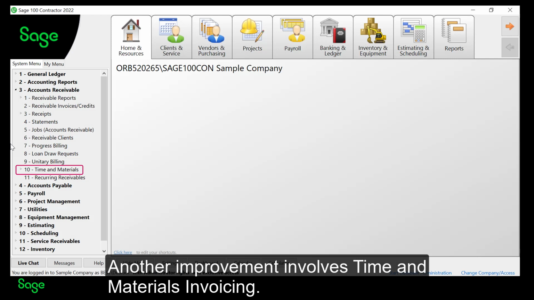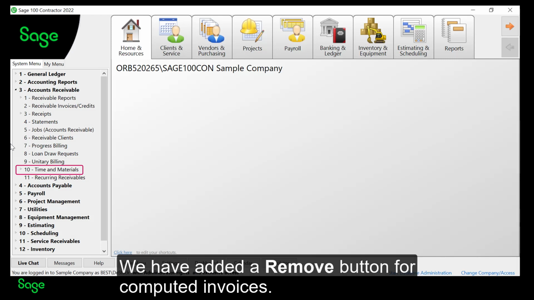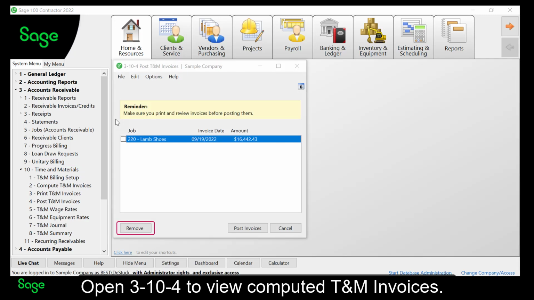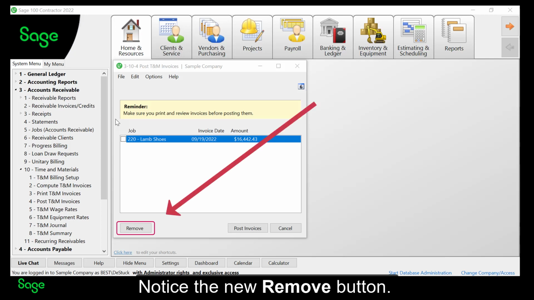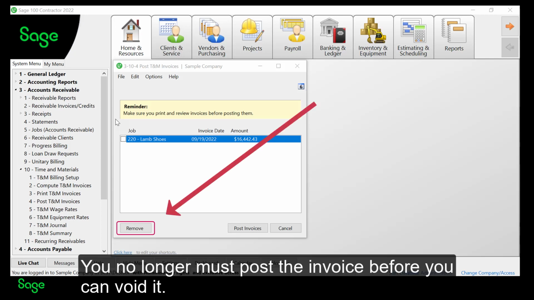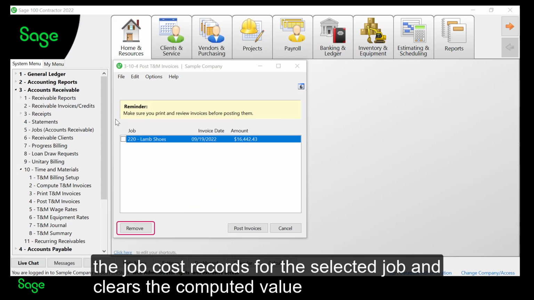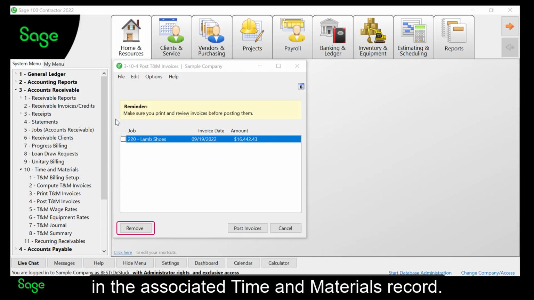Another improvement involves time and materials invoicing. We've added a Remove button for computed invoices. Open 310.4 to view computed T&M invoices. Notice the new Remove button. You no longer must post the invoice before you can void it. Removing invoices this way turns off the billing in process status in the job cost records for the selected job and clears the computed value in the associated time and materials record.